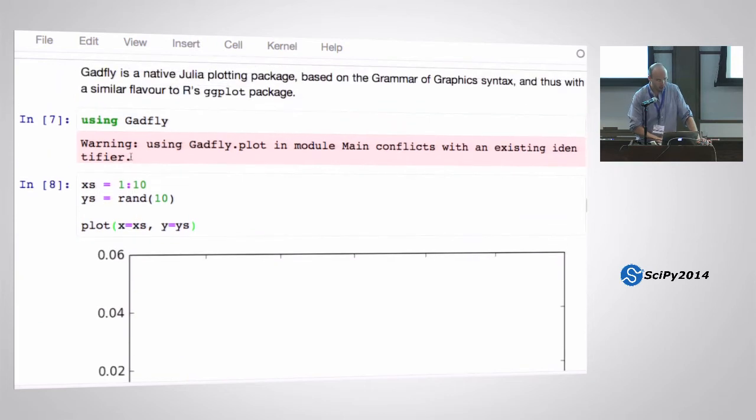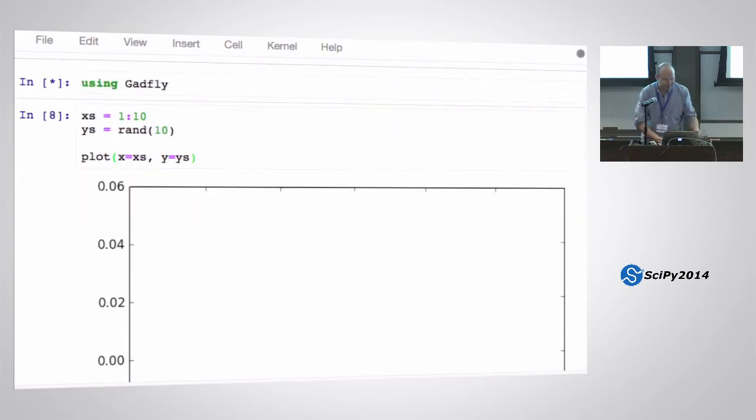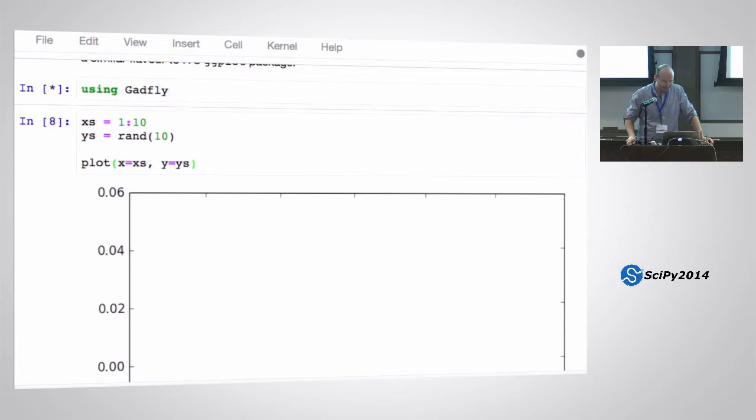So it's not working because it's trying to overwrite the word plot that already exists, and it's giving me a warning that I've already got a plot from PyPlot, so it's not going to import the Gadfly one. So let's restart the kernel, reload Gadfly. Several minutes later, we can do something.